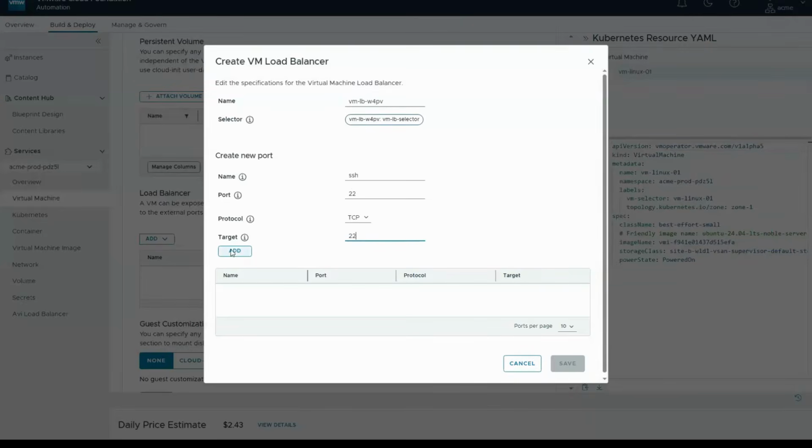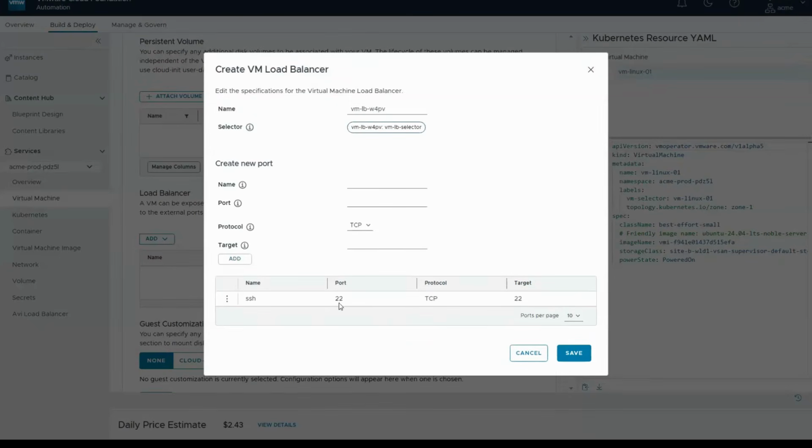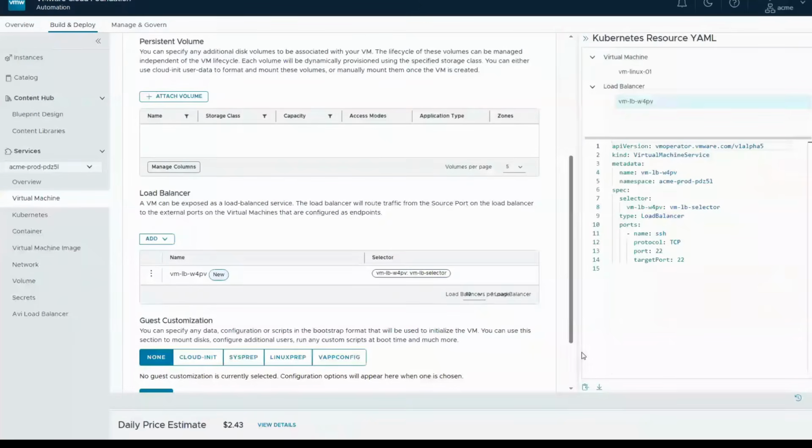So I'm going to define SSH as a target, and the port and the target. This is the port on the load balancer, and this is the target at the back end, which is the virtual machine. And the minute I do that, look at the YAML. It's another manifest for virtual machine service documenting the desired state of the load balancing service that I want, exposing SSH on port 22 and leveraging TCP.